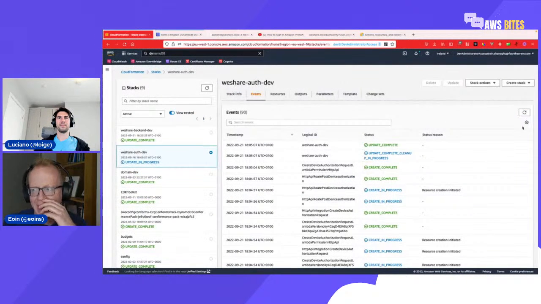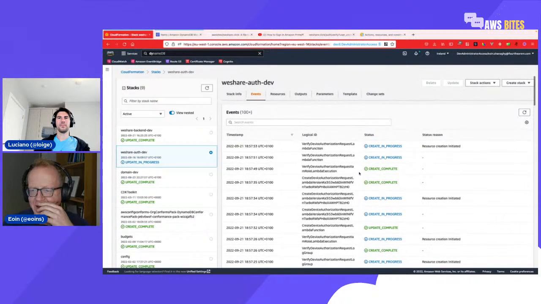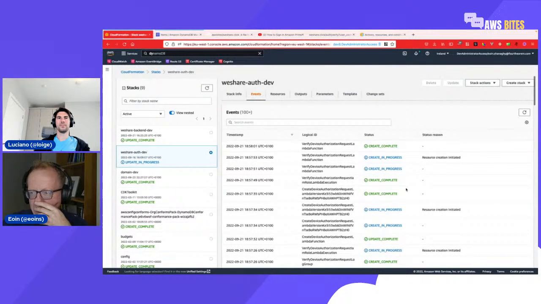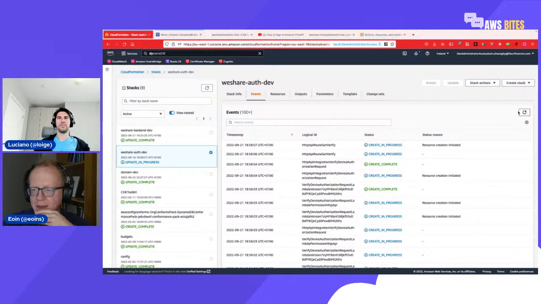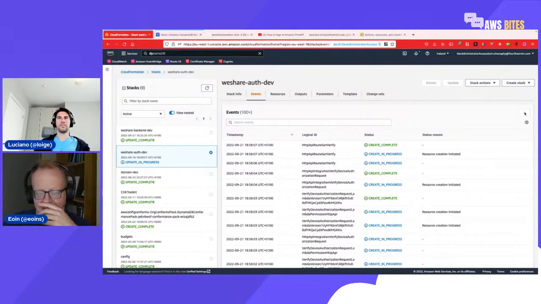Okay. What is it taking so long? Creating this new Lambda function. It's a big one. Okay, we're nearly there. The function's there. Creating the HTTP API, that's done. Creating a route. It's nearly there.